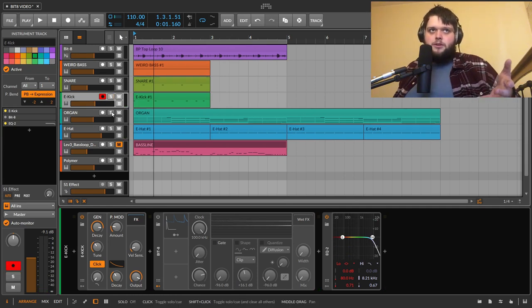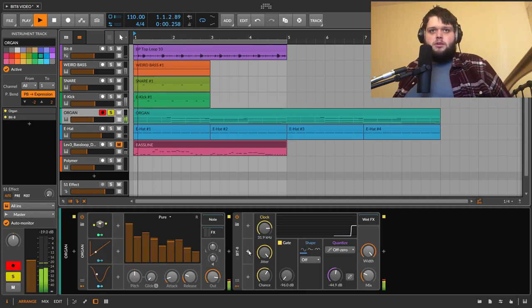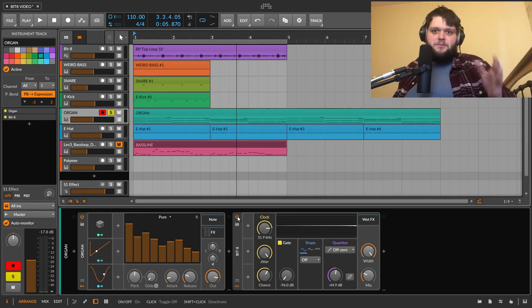And I will go over how to do all these. I'm just going to show you the controls afterwards. This is an organ. Let me just turn that off. So this is basically just adding noise into the signal. Kind of retro, kind of lo-fi vibe stuff.